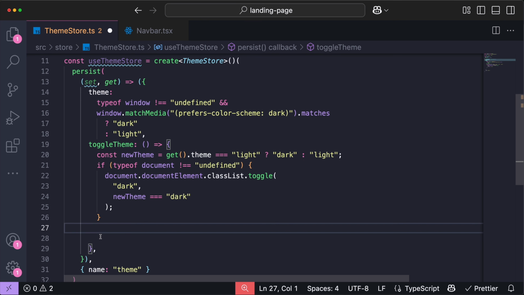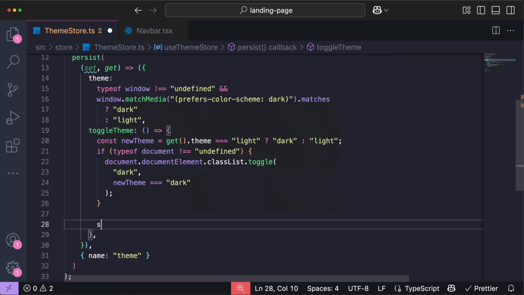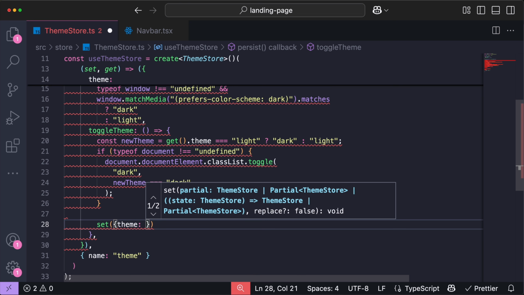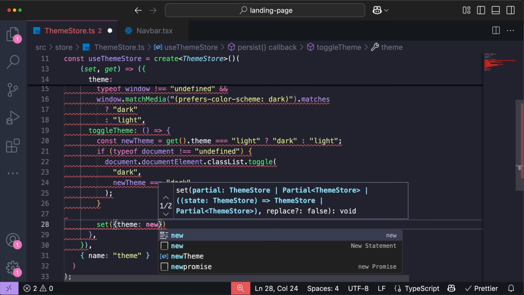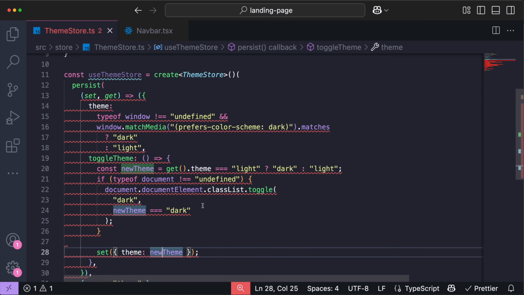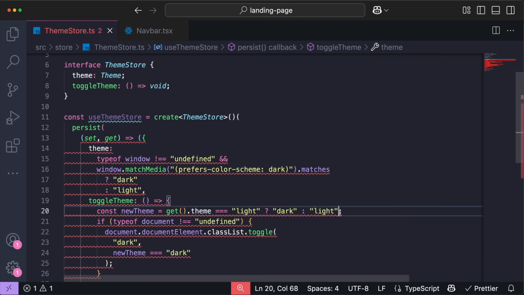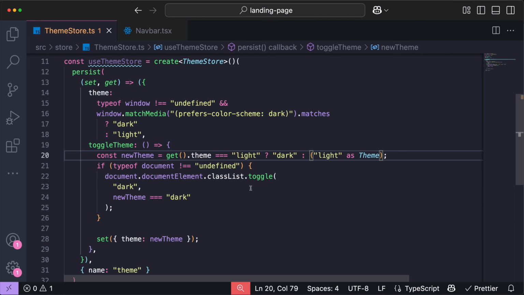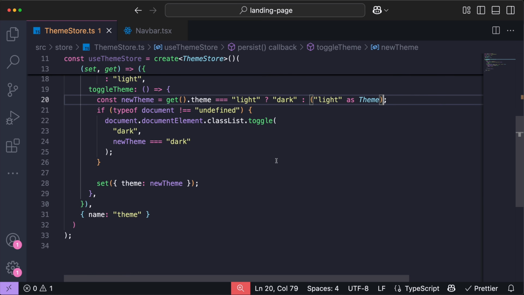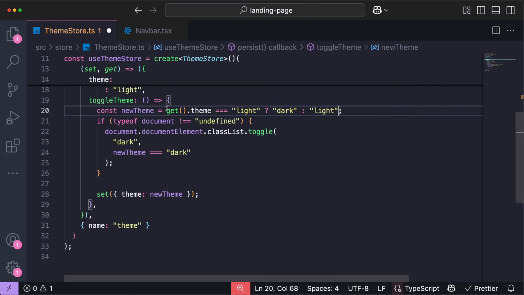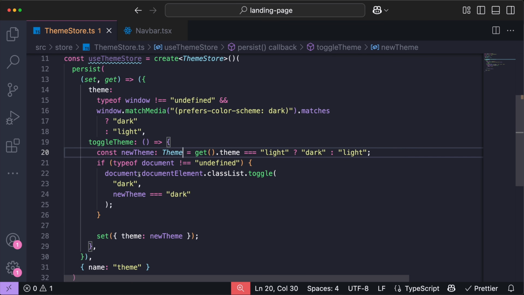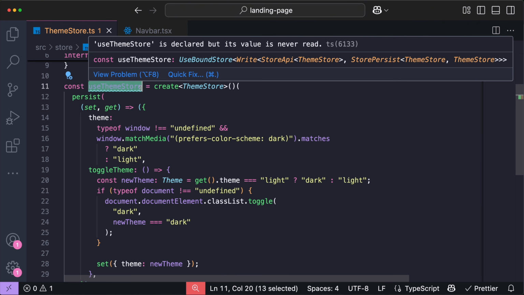To do that, I have to use the set function. So I'll say set the theme to be equal to the new theme. Perfect. Now this is giving us an error, but it's because I have to set this to be as theme, and then, yeah, I guess this, or maybe from here I can just set it equal to theme. Yeah, that might be better. Perfect. Yeah, so now we have our store set up and ready to run.